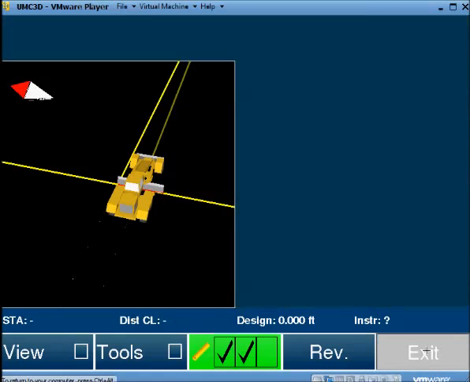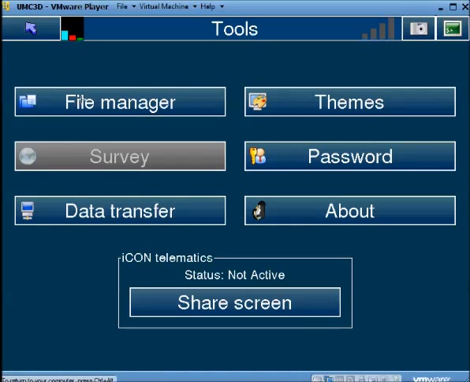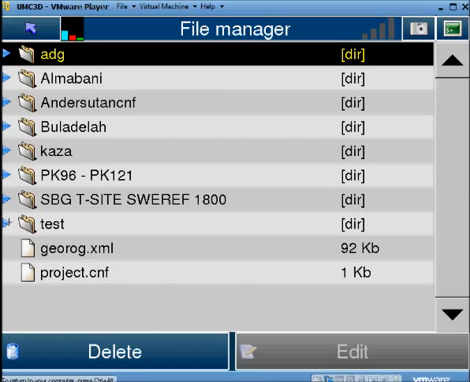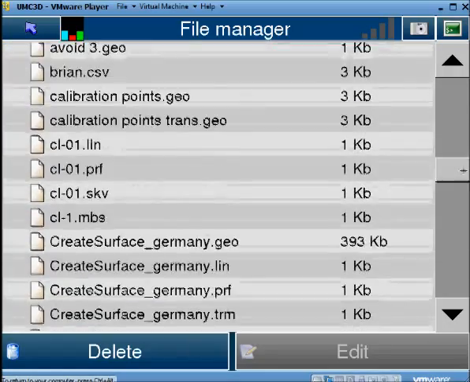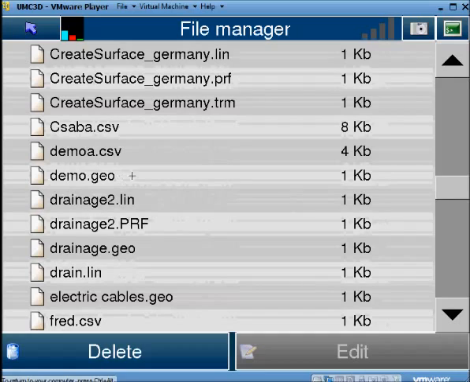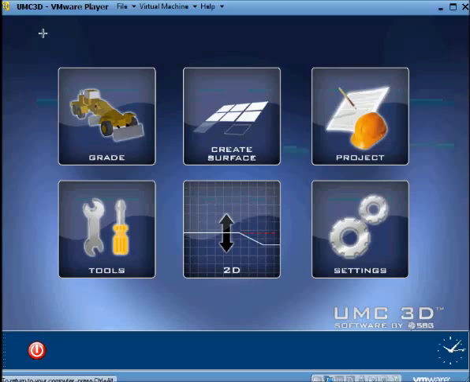Afterwards, if I want to have a look at that, if I go into the Tools menu and File Manager, then you can see here that on the test project, if I scroll down here, I will find my demo.geo. That's the file where I created my points manually, and I also have the demo A CSV file, and that's where the auto logging points are being stored. To take them out from the machine, you do it the same way, either via telematics or with a USB stick, and then you synchronize. Yeah, that's it for this time.